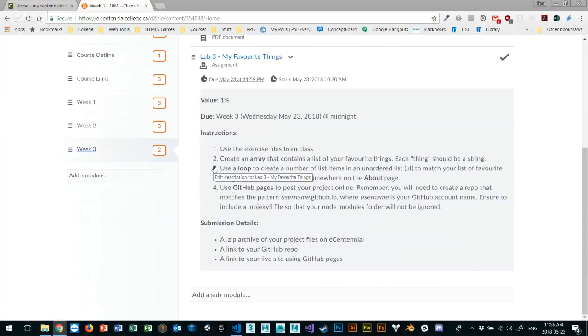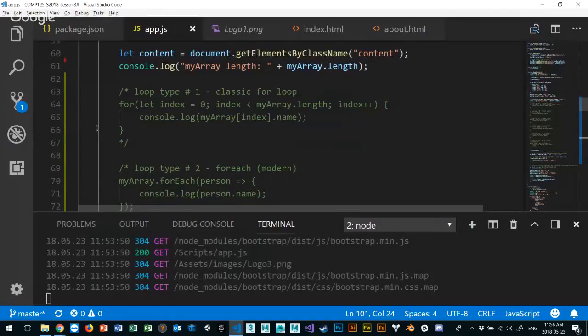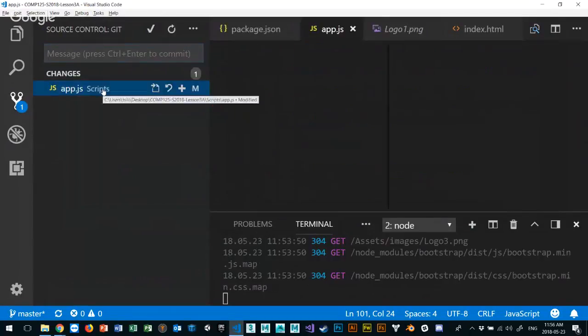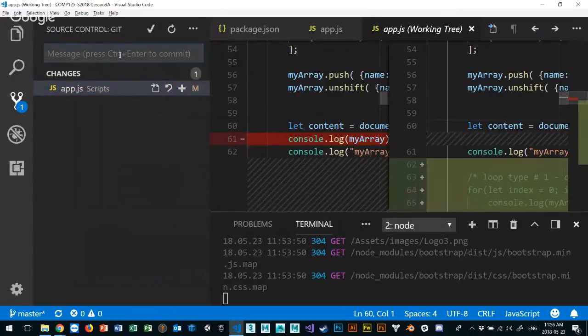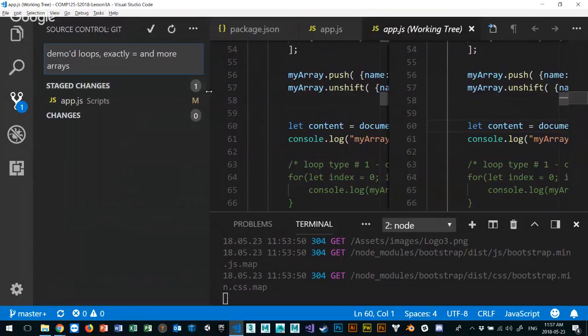But there's one part, part 3, that you don't know what to do because I haven't shown you how to do this. Let's do it together. I'm leaving this up here. Let's put this up on GitHub so you have this stuff. I'll use the tool this time around, and I'll add this to the staging area. And I'll say that I just demoed loops, loops exactly equals, and more arrays. That's what I did.